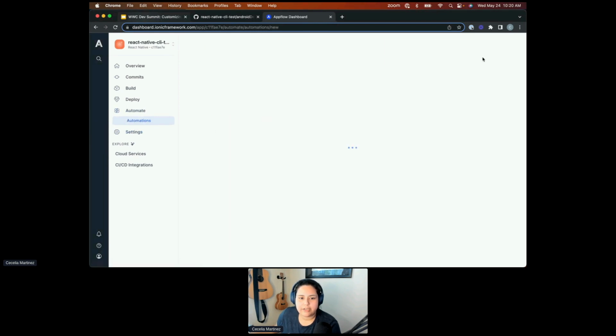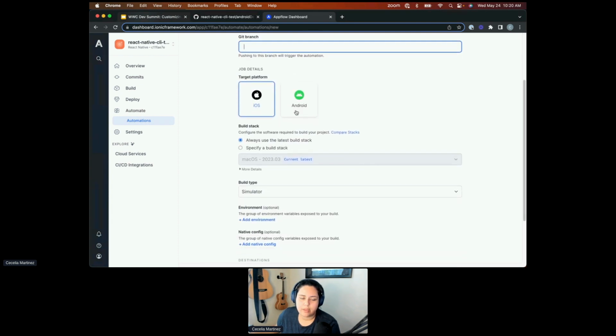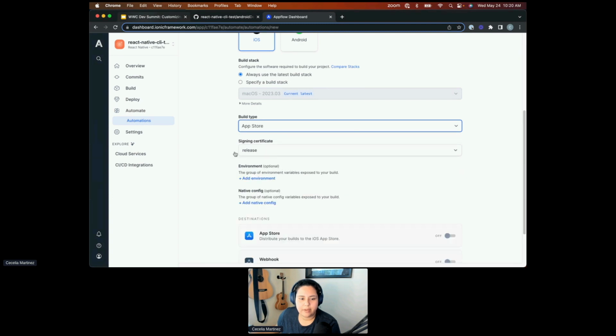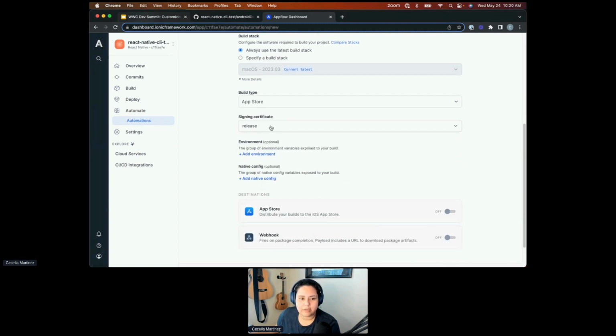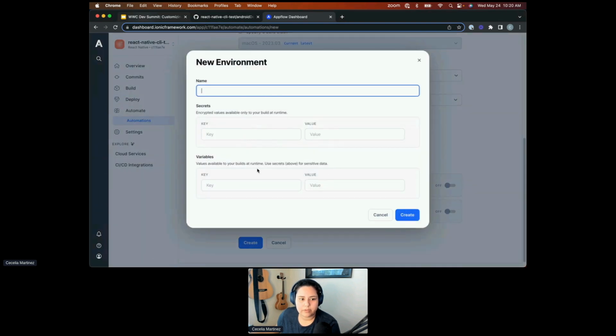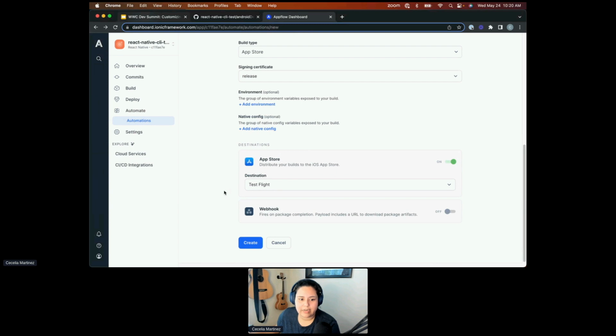This allows me to create new automations. So I'm able to specify which Git branch I want to trigger the automation. I can build for iOS. I can select my build stack here, so if I did need an older version of macOS, for example, I can choose that. I can choose my build type, and it'll automatically pull in the correct signing certificate for that build type. Here's where I can add any type of environment variables or secret keys that I need to use, and I can save these as well, so I can manage those different types of environments that I may have. And then I can also automatically distribute to my App Store destination. And I can also trigger a webhook if I want to notify my team on Slack that a build has been completed.